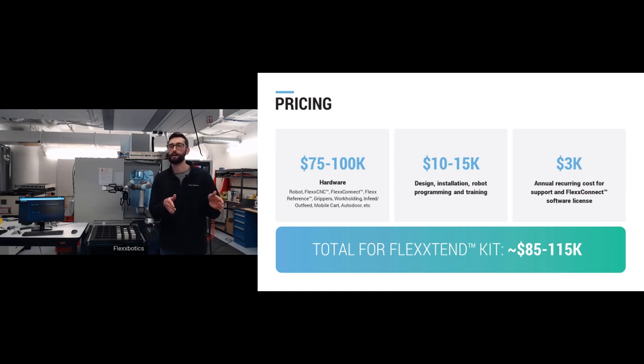Within that amount, $75,000 to $100,000 of that is hardware. Like I said, that's including the robot. That's including all the peripherals, all of our equipment is included within there as well. You have your workholding, your auto door, everything needed to be able to run your automated CNC with that hardware is included within that.